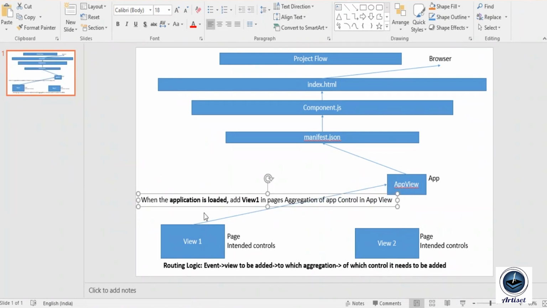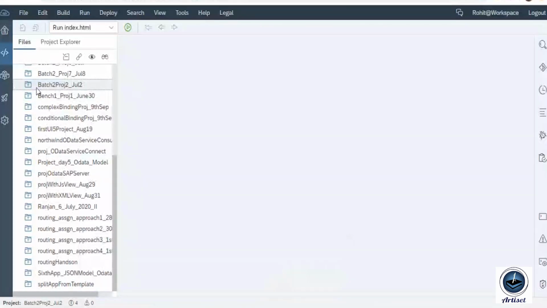So the first thing is the event. The event over here is when the application is loaded. What you need to do is add a view. So which view? View 1. Which aggregation does it need to be added to? Pages aggregation. Right? So we remember the app control adds the views.